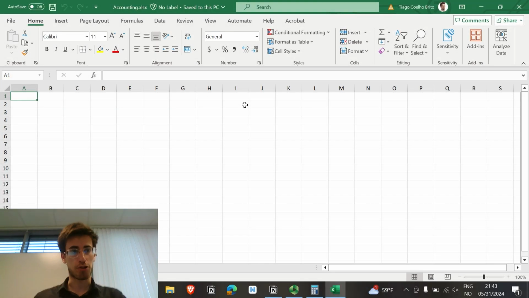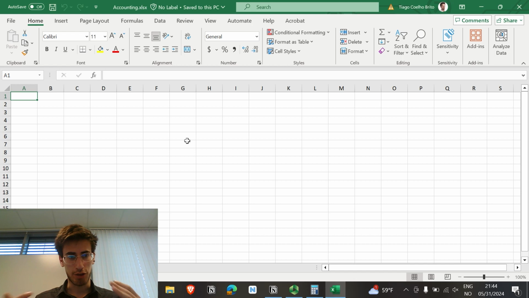Here I am on Excel, and usually what you do to create a system is that you can use one column where you essentially explain what type of transaction has happened, and you can, for example, call this transaction text.